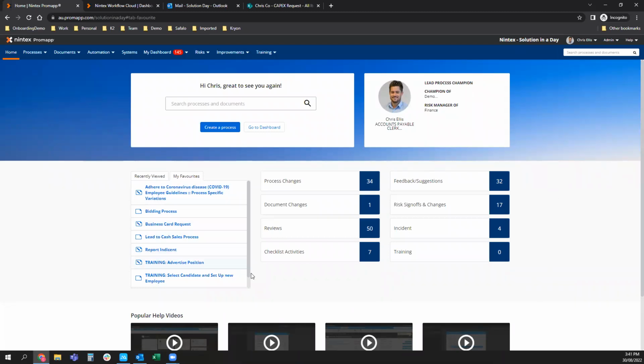Everybody's dashboard is going to look slightly different depending on your role within the process ecosystem. Are you an owner, an expert responsible for risk sign-off, for instance? Do you get feedback from processes? And all of this is also delivered in a timely email digest, which you can choose the frequency of.